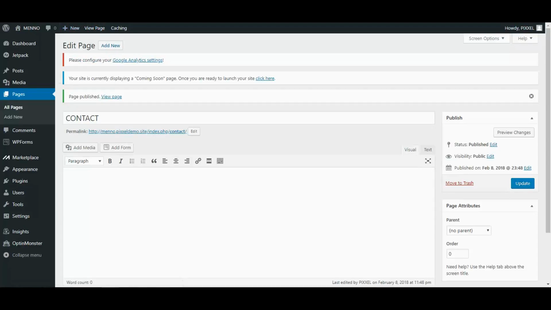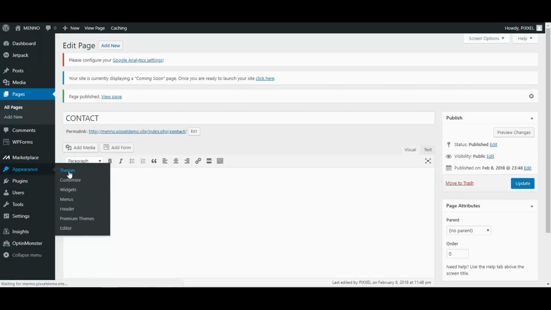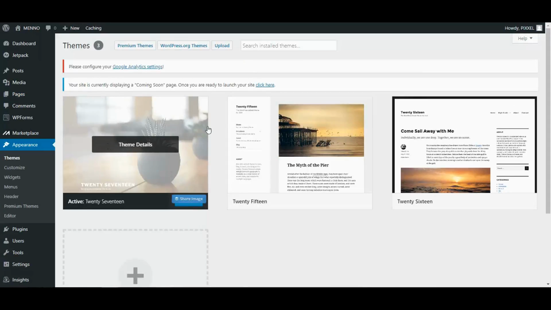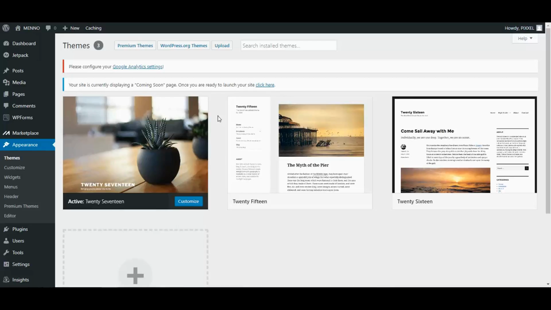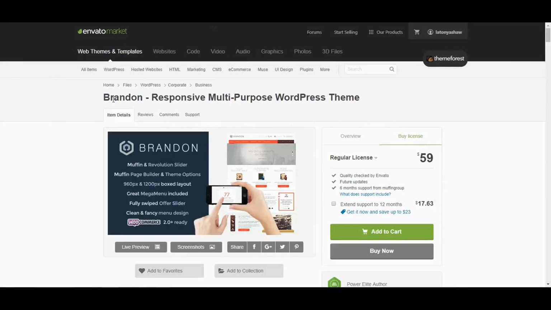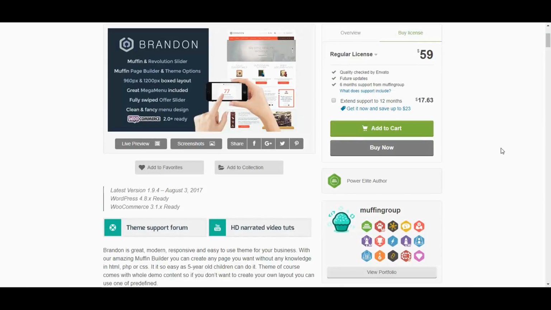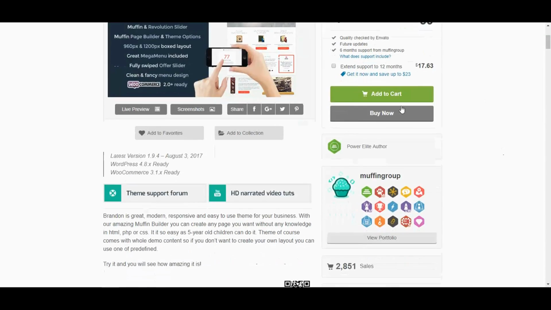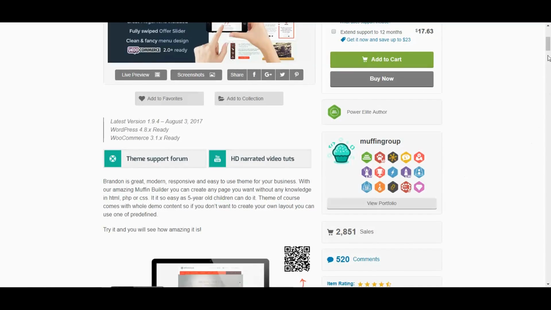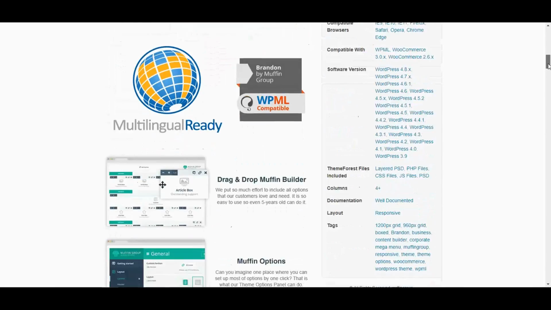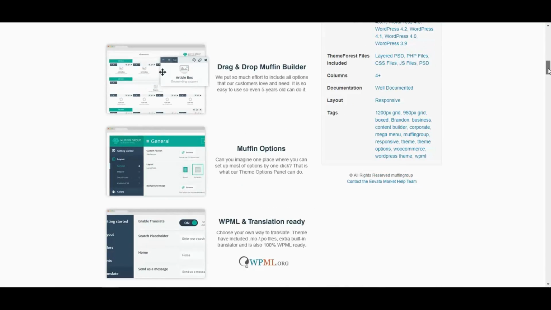Okay. So the next thing I want to do, I'm going to go to appearance and go to themes. I'm going to show you how to install a premium theme, and let me give you a look at the theme we'll be using. It's the Brandon theme. It's $59. I have a link for it in the description if you want to get this to make this exact same website.